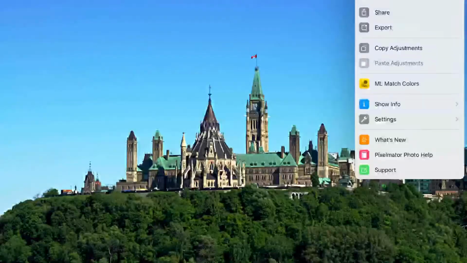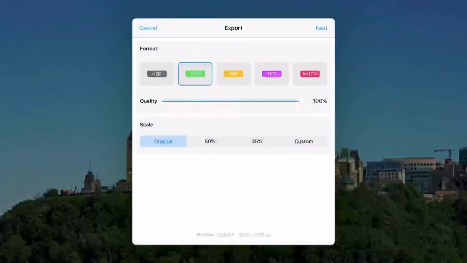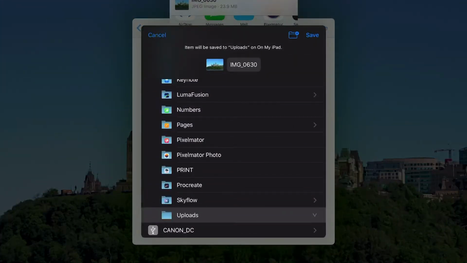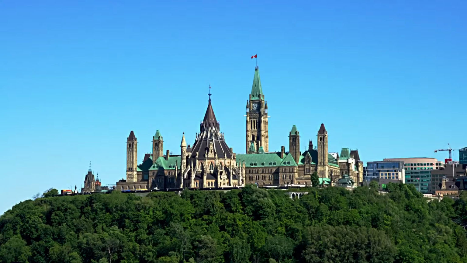So basically what I do is I just export JPEG at 100%. It's going to end up being a 23.9 megabyte file. So just click next and save to files. On my iPad I have an uploads folder where I upload all my files to Adobe Stock, Pond 5, and whatever other agency I use to sell my photography. And I also upload it to my own site. So I just click on save and it saves automatically. Then I click on done.